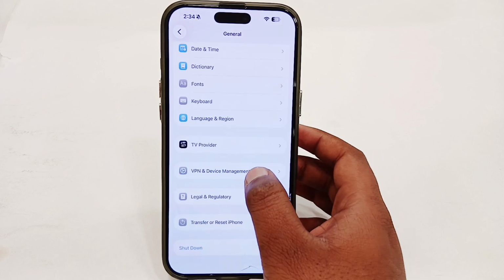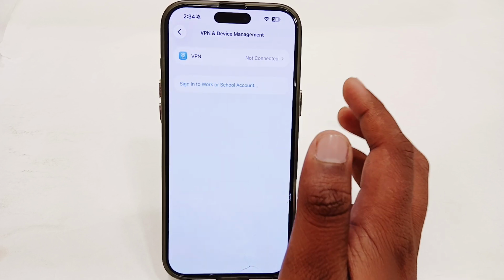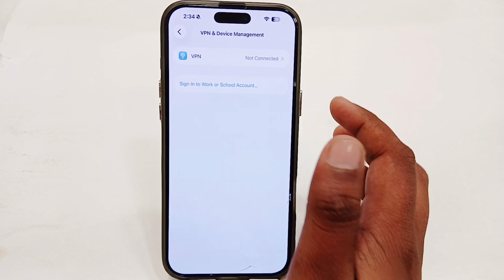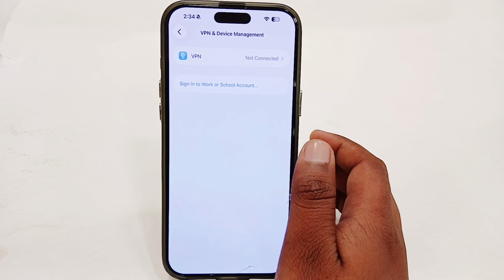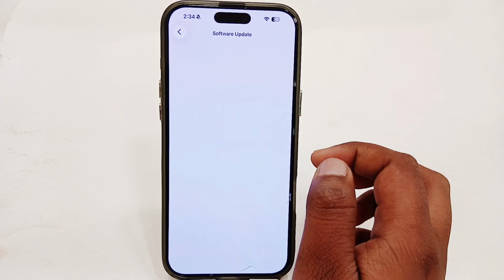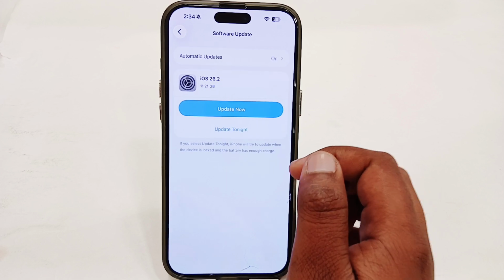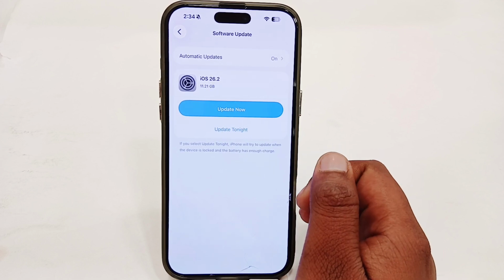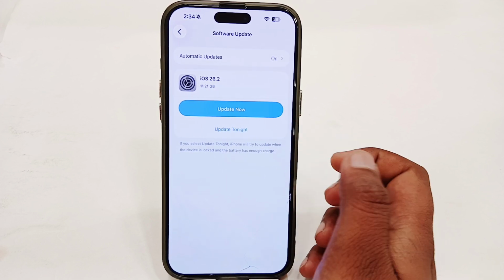Or you can go to your General section, go to VPN & Device Management, and make sure that you're not connected to any kind of VPN. If you're connected, just try to disconnect. After disconnecting your VPN, go back, go to Software Update, and make sure that you don't have any pending software update. If you find any pending software update, just try to update your software.